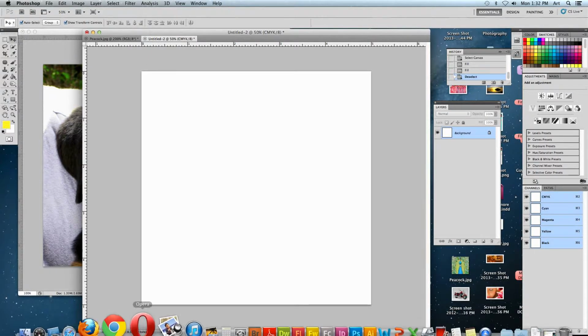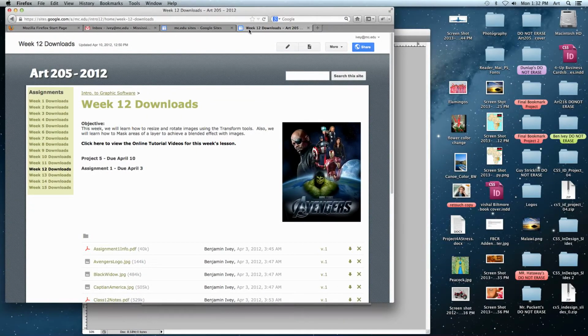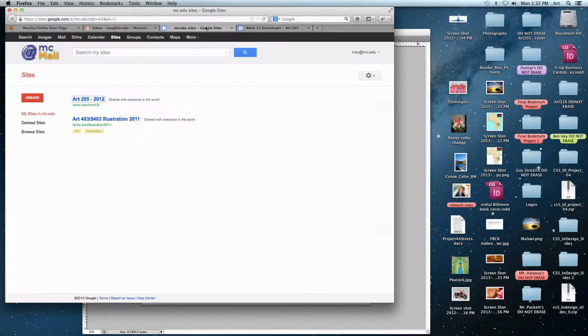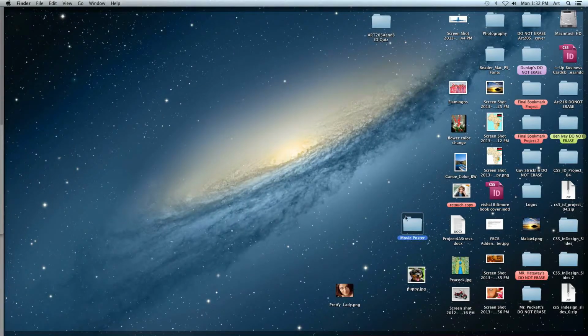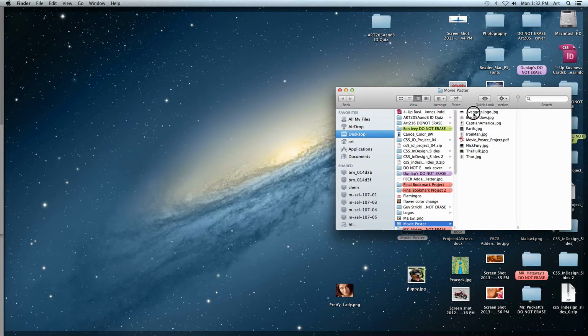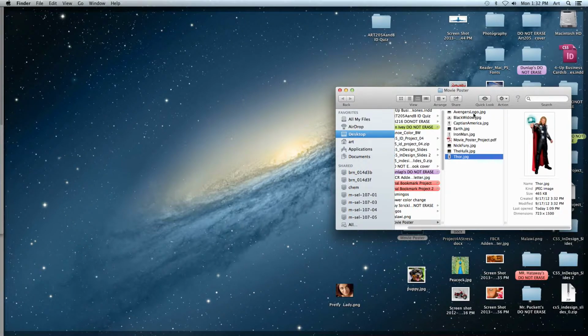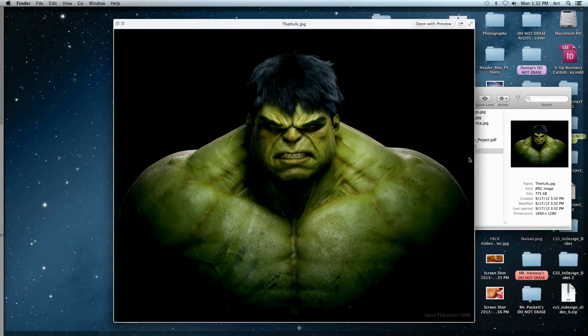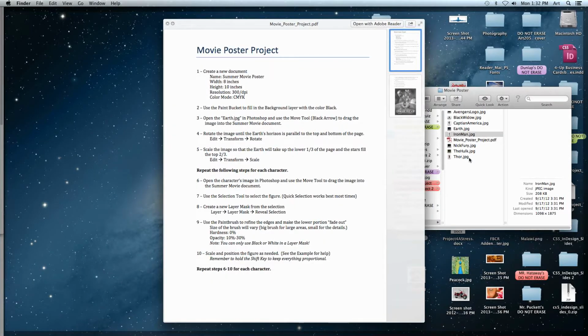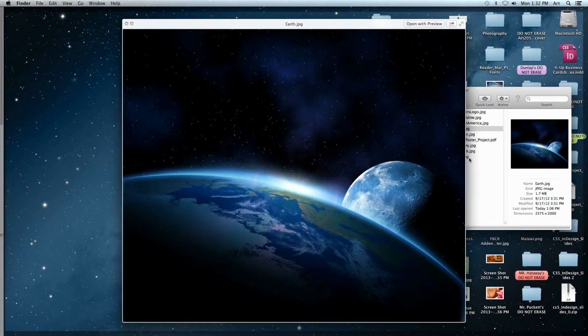Alrighty, for today, especially for the project, if you'll go to today's Moodle page, I don't have it pulled up, but there should be a zip file that will allow you to download all of the pictures that we're going to be working with today. So this will have all the different characters that we're going to use to combine to create the movie poster that we'll work on.